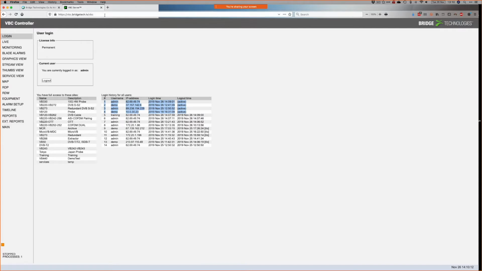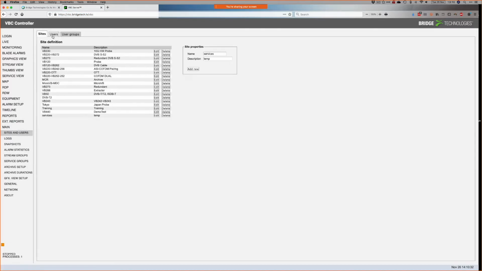Now remember that this public URL is available to anyone, all of our business partners. In fact, anyone who has any interest in Bridgetech monitoring can web browse to this URL and log in as demo. Let's have a look at demo and see what demo can actually do.